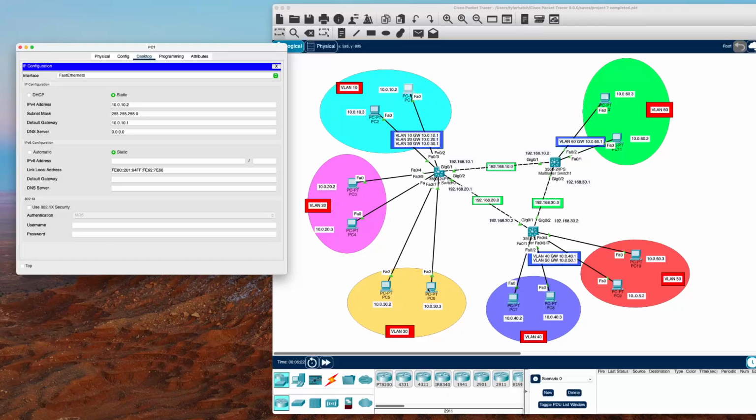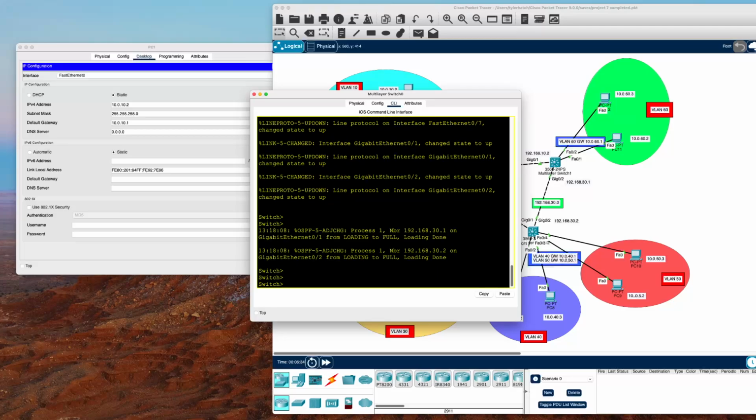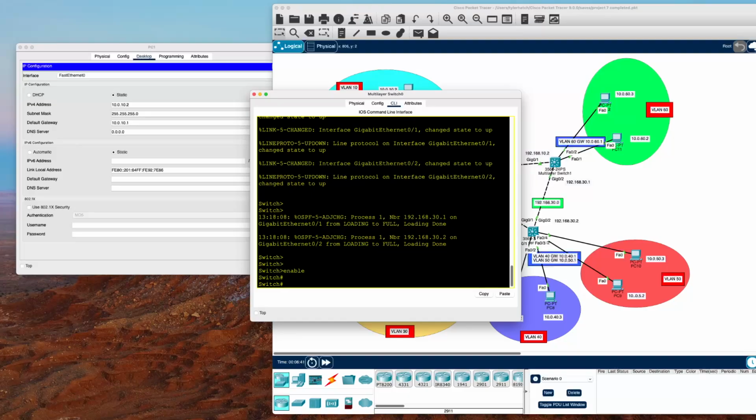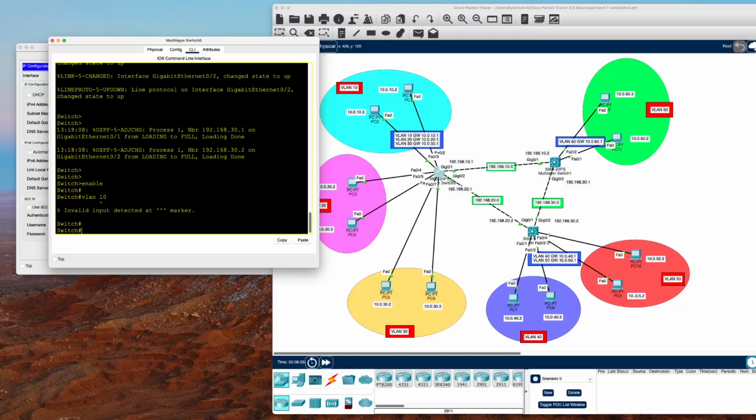And the second step, configuring the InterVLAN routing. So what we did is I went to these switches here, and I'll take you through the commands real quick. So enable, so the first thing I did was create the VLAN. So we'll start with VLAN 10. So that command just creates the VLAN.